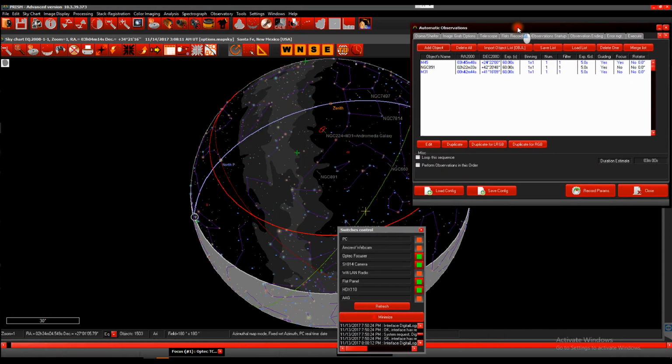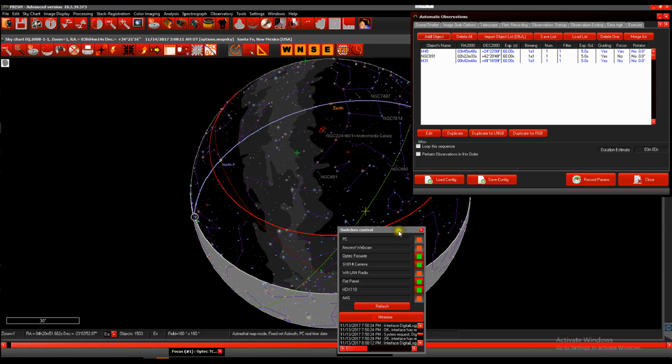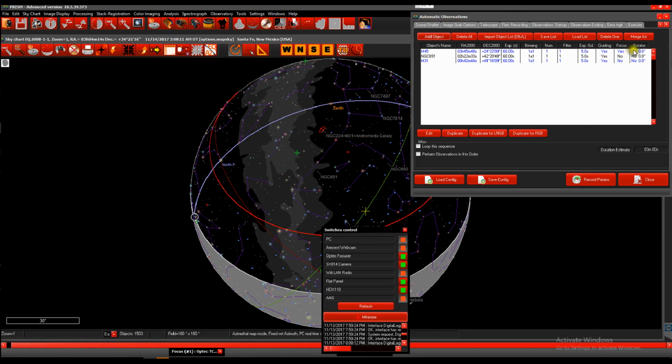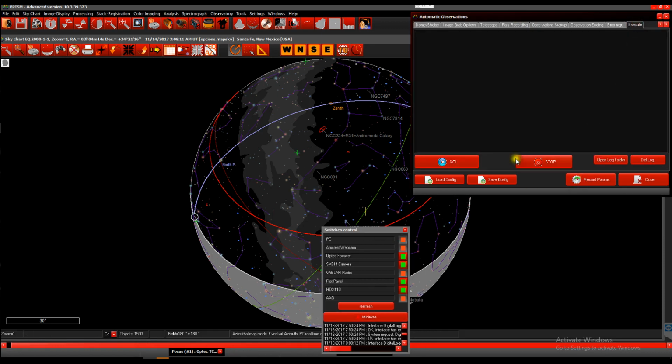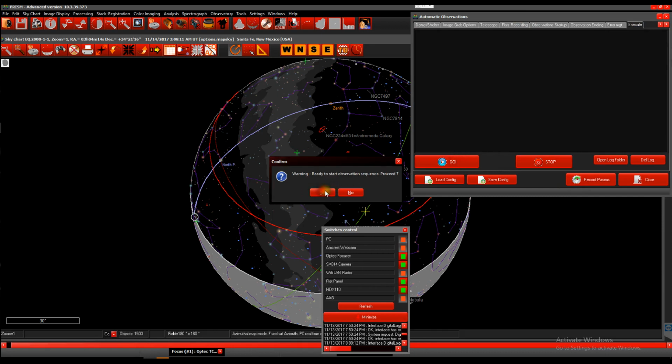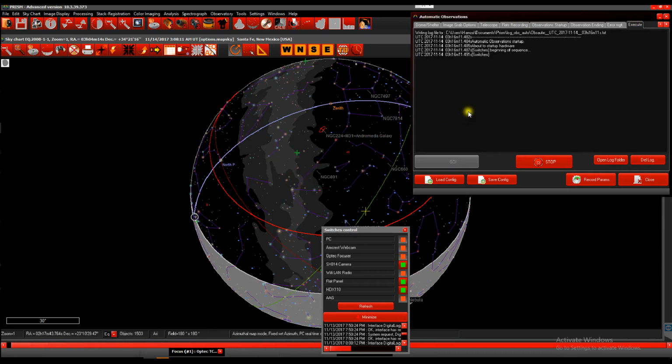Prism is smart. It's very intelligent. It'll go to M31 first, because M31 is further west. So we'll turn on our ASCOM digilogger switch, and we'll launch the automation.